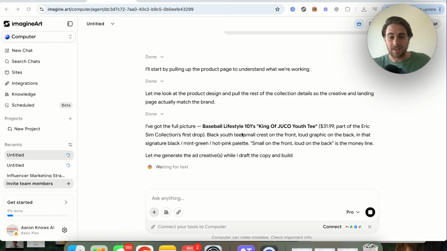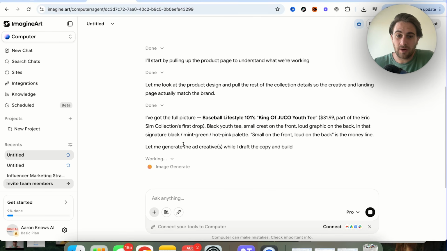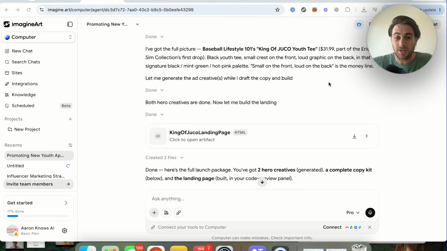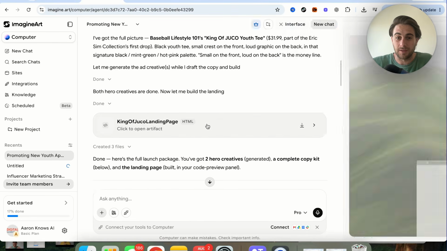So we could see that this has gone through. It's got the full picture here. It's now going to generate the ad creatives while it drafts copy and actually builds out the website. And we have all of these different things working together. And again, we could run off and just get notified when this is done. So now that this is actually done, let's check out everything that this actually did.